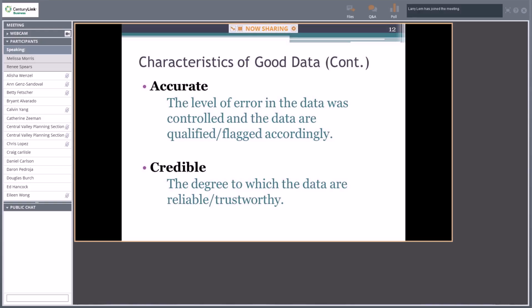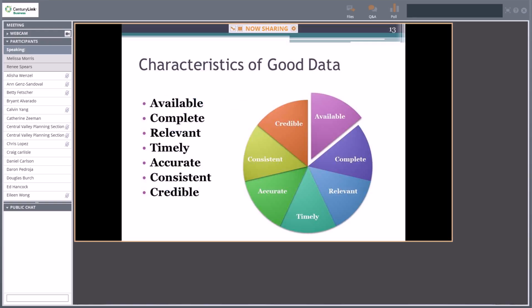Credibility, so this is a weird one. It's the degree to which data are reliable and trustworthy. How do we communicate that to data users, or how do we get that information from a data provider? We'll talk about that today as well. So this is just a reminder, these are all the different characteristics of good data, but how do we get there?